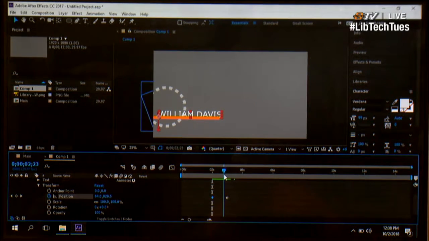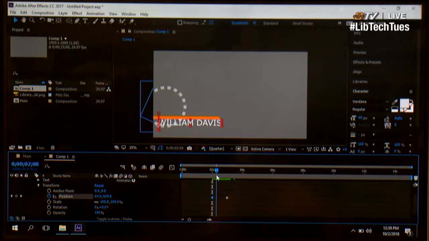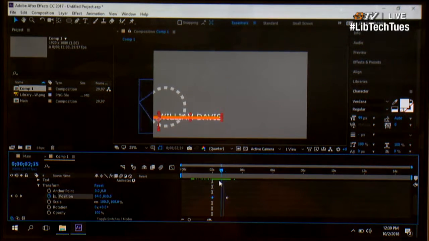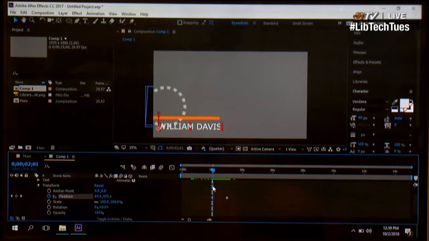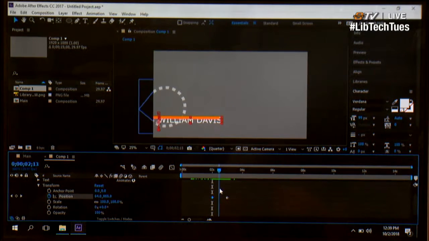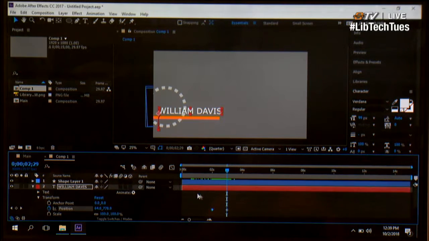Has everyone been able to do that? Do we have any questions so far about animating our text? So you'll notice the text goes behind the bar, but we want it to kind of disappear before it gets up above that. And we're going to do that with another shape layer.